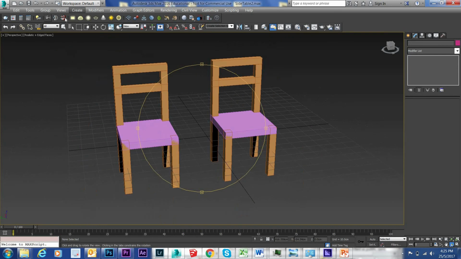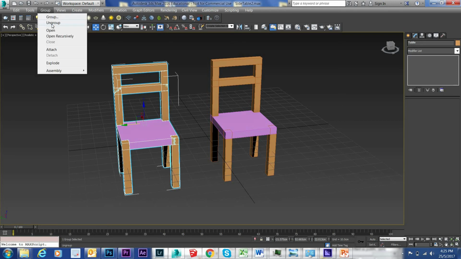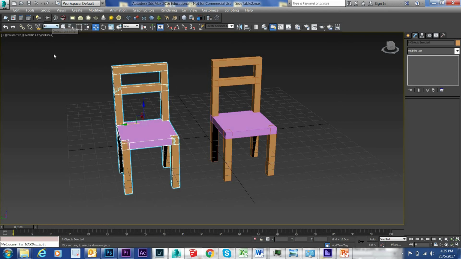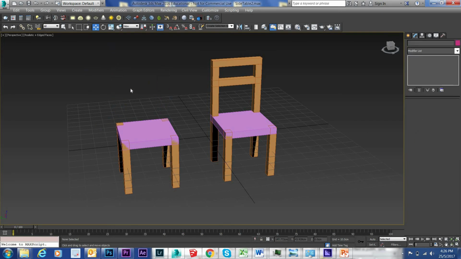Well, what we need to do is just select the second chair, the one that we've just made there, go to group and ungroup it. So now we're back to components basically, and then I'm just going to select them one by one, delete the bits that I don't need. So now we have back our original table with the matching chair.